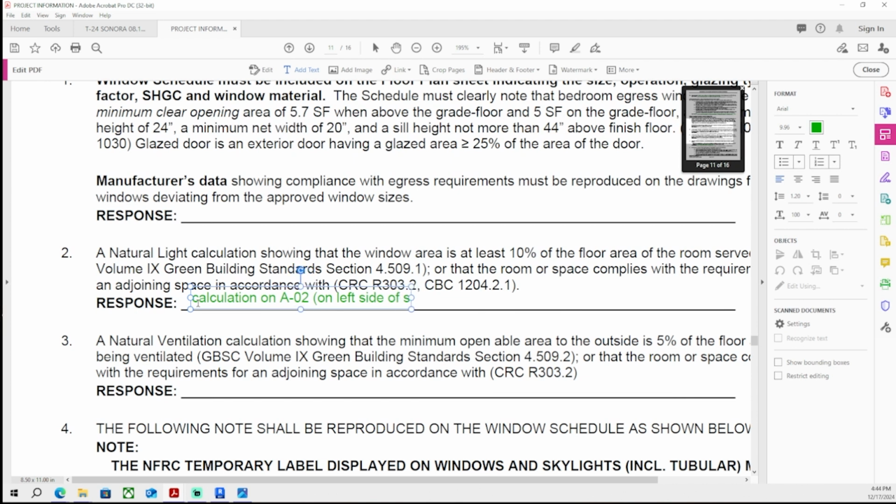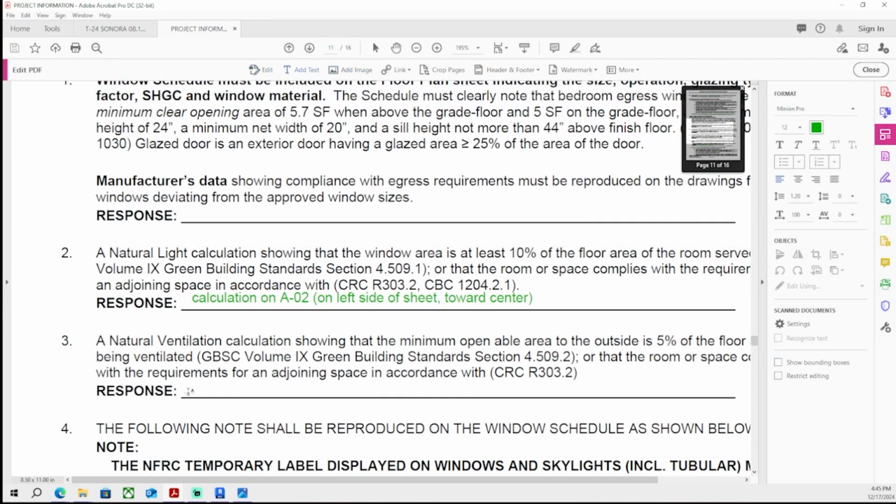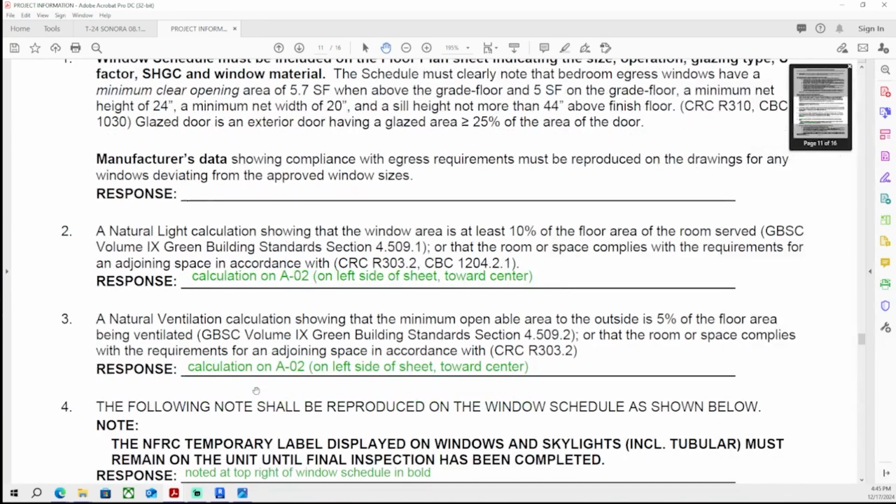Natural light calculation showing that the window area is at least 10% of the floor area of the room served, or that the room or space complies with the requirements in adjoining space in accordance with California Residential Code R303.2 or California Building Code 1204.2.1. Okay, calculation on A02 on left side of sheet towards center.